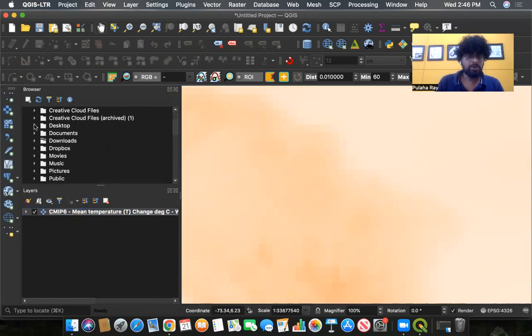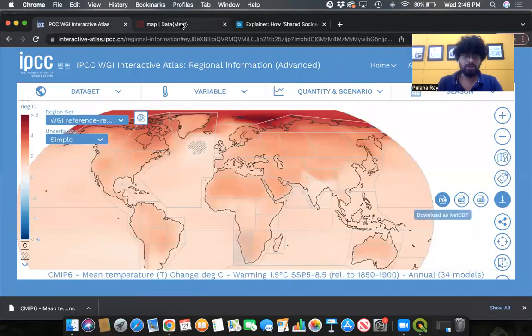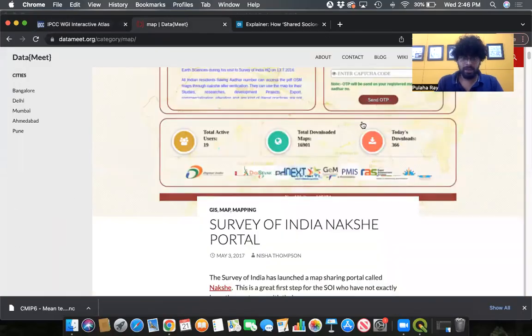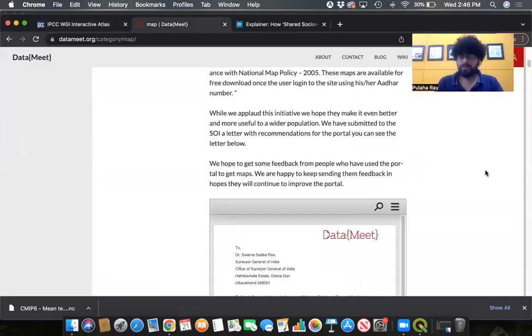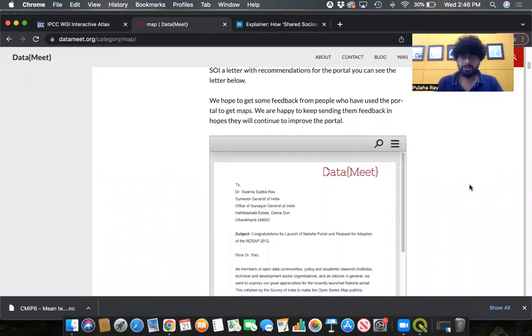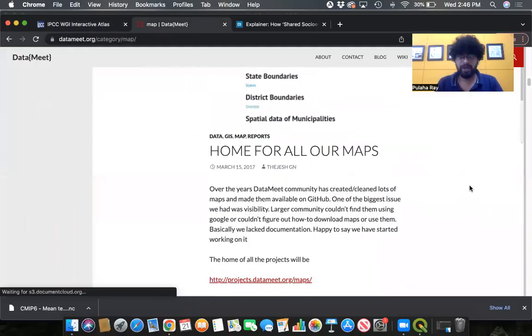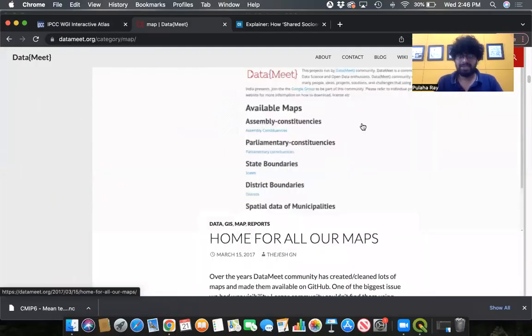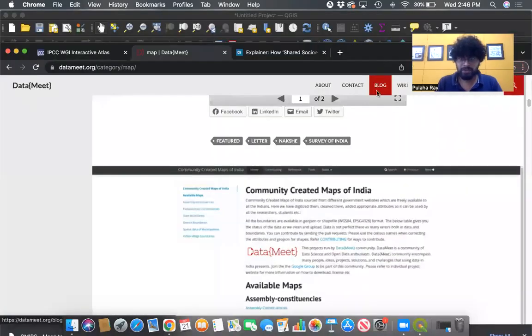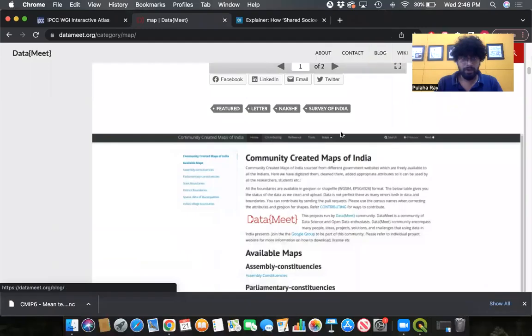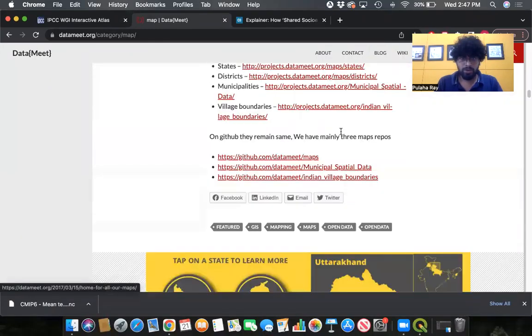For the shapefile that we are using, you can go to DataMeet. DataMeet is a portal that we data journalists use a lot for our maps and everything, and it has a lot of raw data. As you can see, you can find assembly constituencies, parliamentary constituencies, state boundaries, etc.